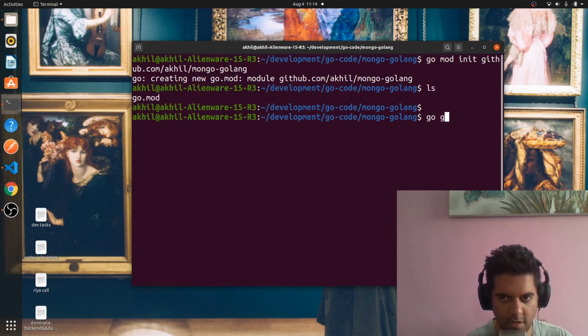The Golang equivalent of that is go get, and you have to write the name of the package. For Golang, you don't have an npm registry, right? You have your npm repository where you have the list of all the libraries. With Golang, you don't have an equivalent of that. All of the Golang packages reside on GitHub mostly. So that's why we say github.com and the name of the package.